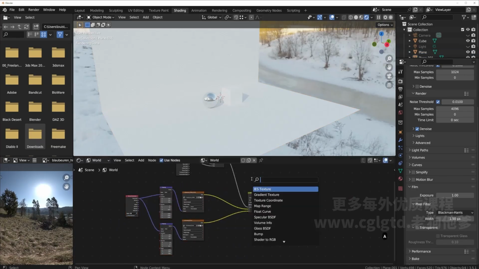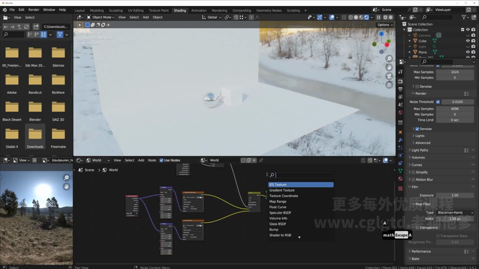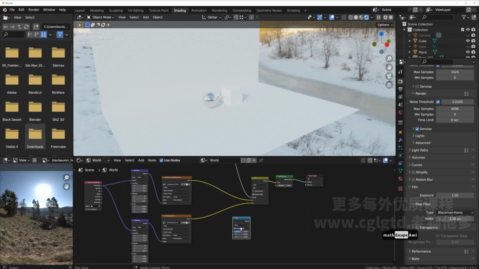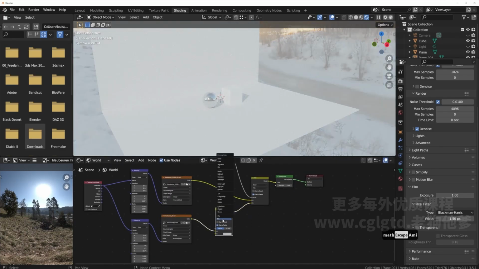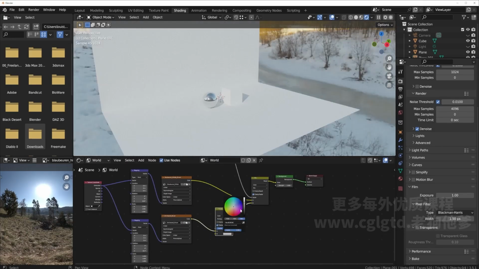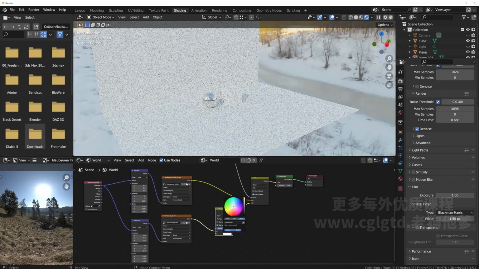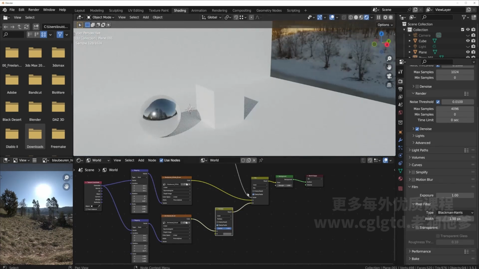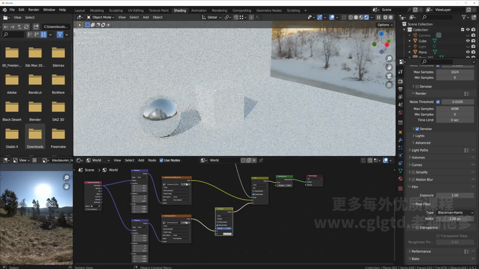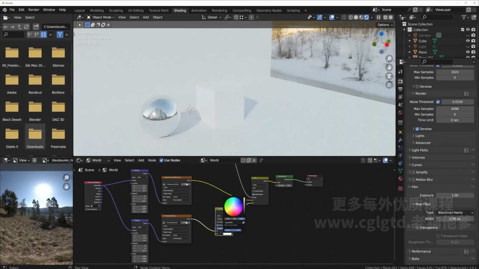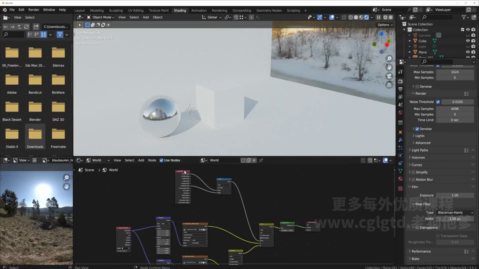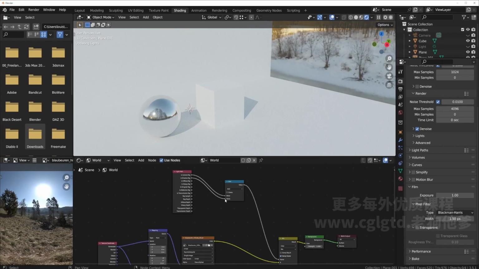For example, if I were to add a mix, and I turn down the reflection and turn it up, you'll see that our reflection is causing our geometry or our objects in the scene to look brighter or darker. So that's the part with reflections. And there are many options here, so you can also play around with it.